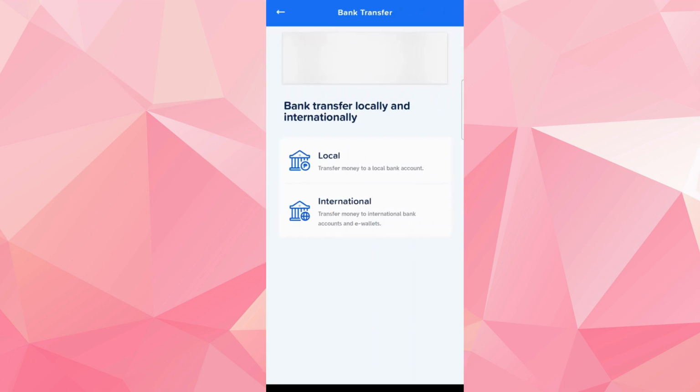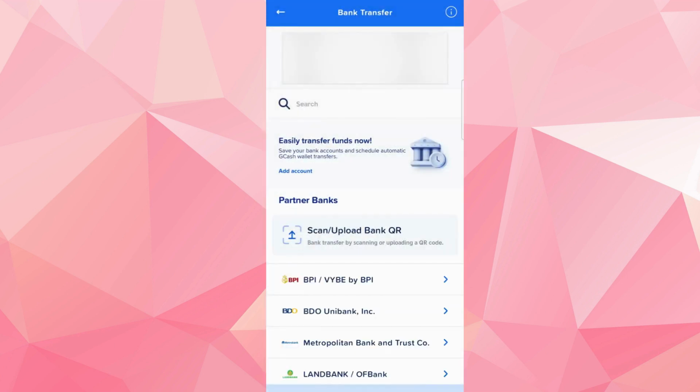Next, choose the Local option. This tells GCash you want to send money to a bank within the country. You'll see a list of partner banks, along with a search bar to make things faster.